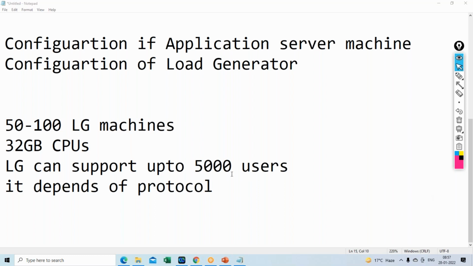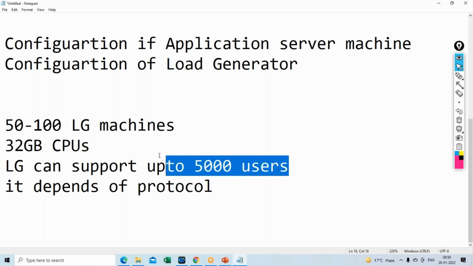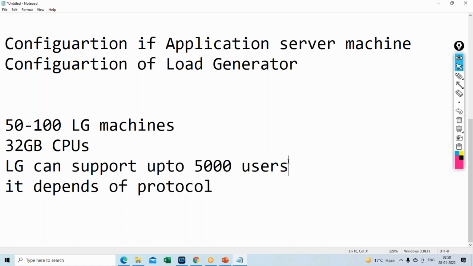In load generator machines, if it is a web protocol, like whatever we discussed in yesterday's demo session, and if it's a good, highly configured LG machine, it will definitely support a minimum of 5,000 users. Any other questions?